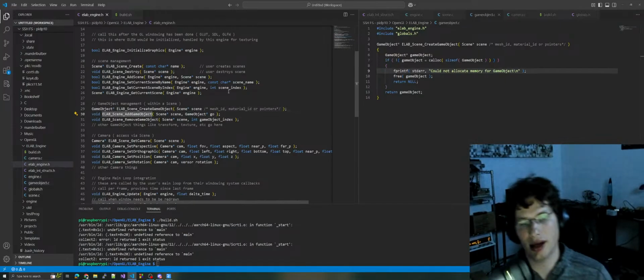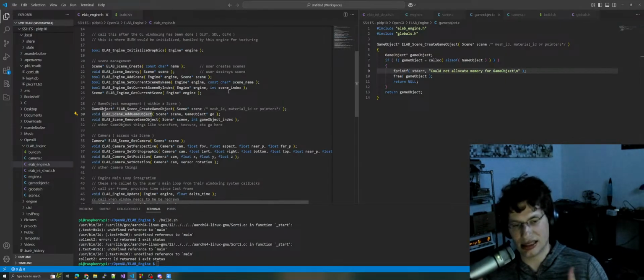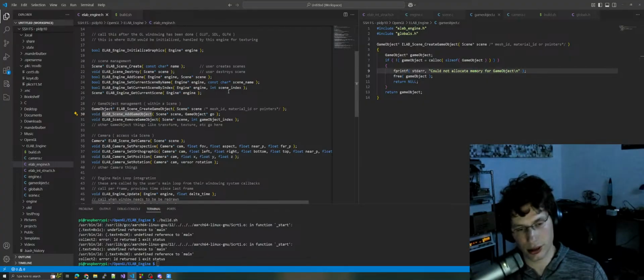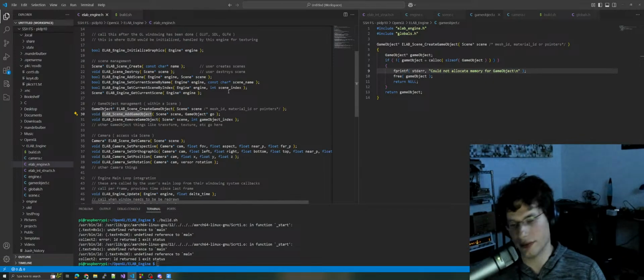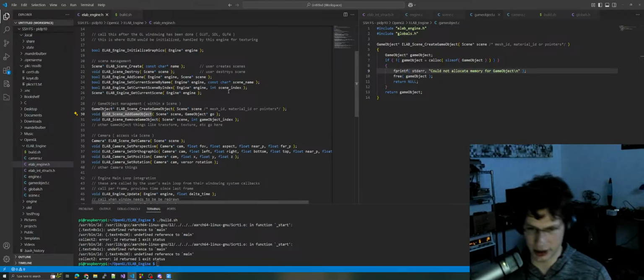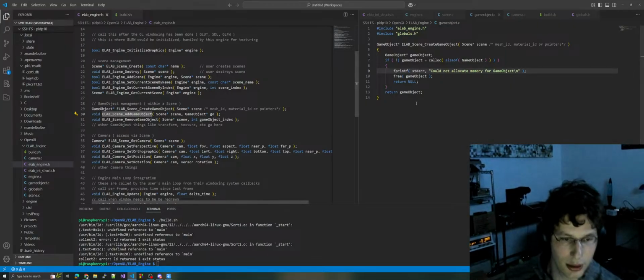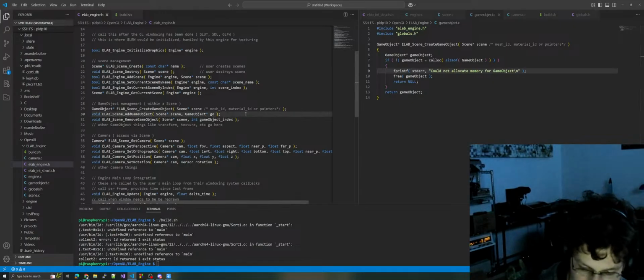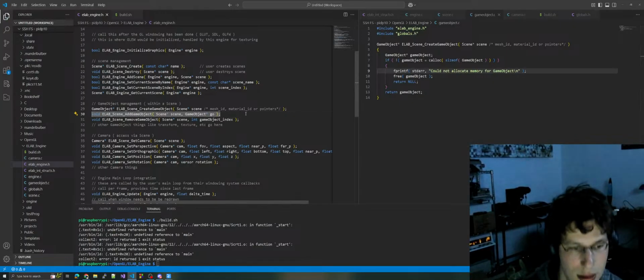The thing is, you have to create the game object with a scene pointer, which I don't know how that would work. I don't know why I wrote that down. Whatever. I created a pointer. We'll fill it out later, right? Cool. And then add game object. Oh, shit.